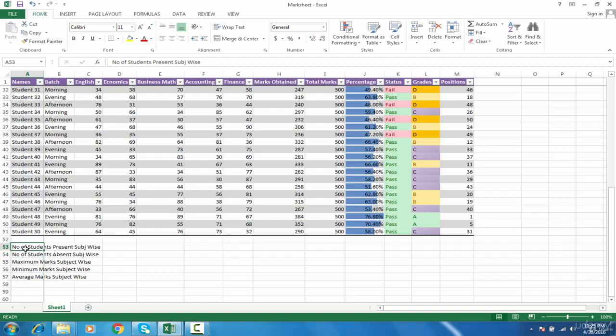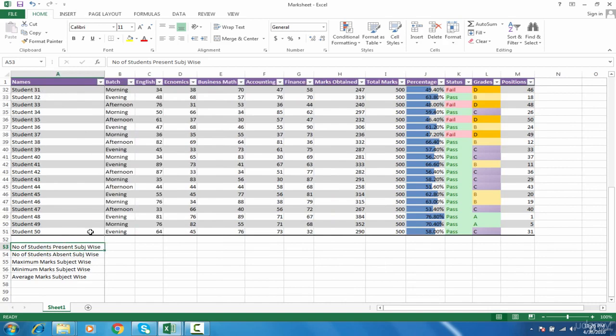I need to calculate the number of students present subject wise, the number of students absent subject wise, minimum marks subject wise, maximum marks, and average marks. I can see that it's not fitting in this cell, so I can just double click it to auto adjust.